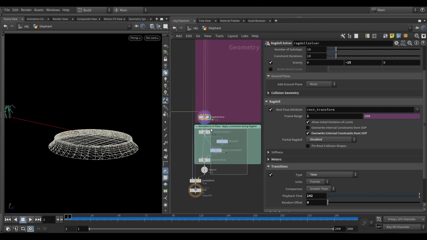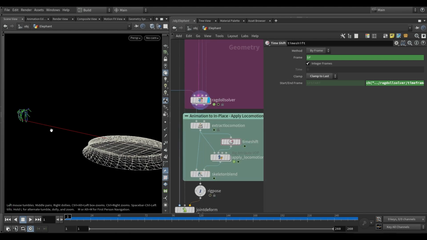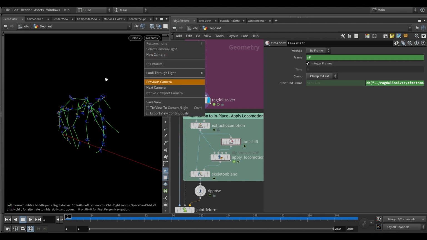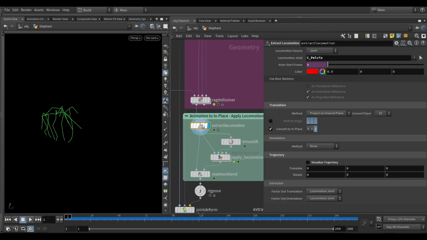And then this little section down here is just so that we can put the motion in place for our render. If we go to this view, we're extracting locomotion. This is just a very simple setup. We're extracting locomotion so we keep him in place.